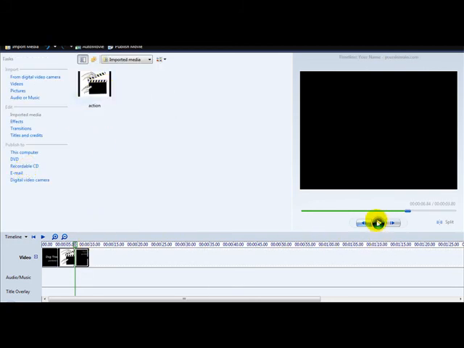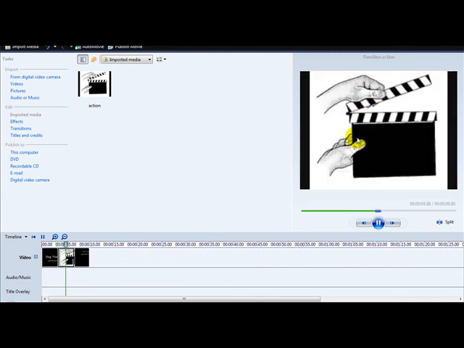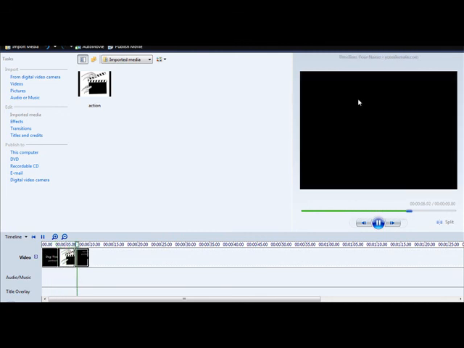Let's just play the video again. As you can see, it plays at the beginning, your dog training image appears, and your name and domain appear. You can also add music to this, and if you've got an MP3 file, as long as you don't break any copyright rules, you'll be fine. Okay, so that's how you watermark a simple video for YouTube.